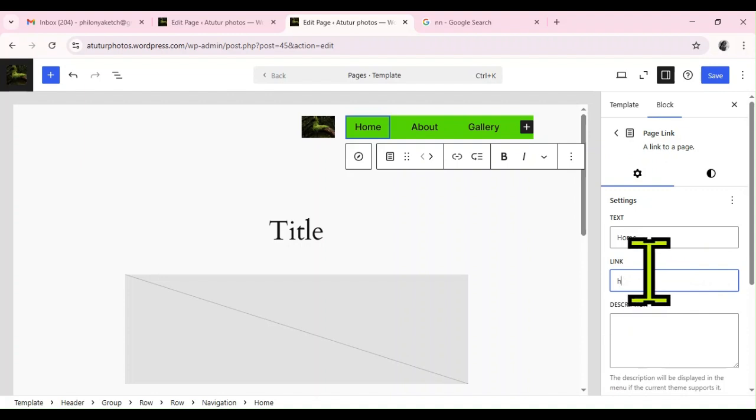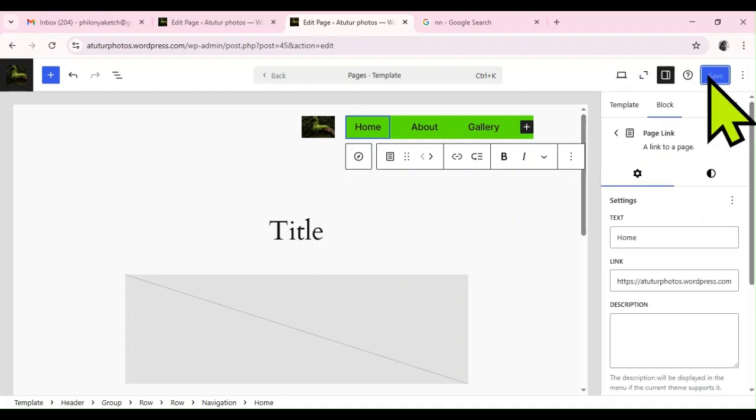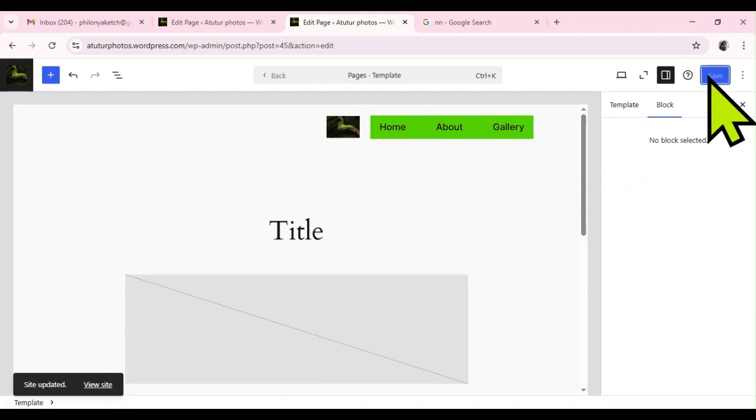By the way, you can also put the page title in home and have it as home instead of 45-2. There we are. We save this. See what happens.